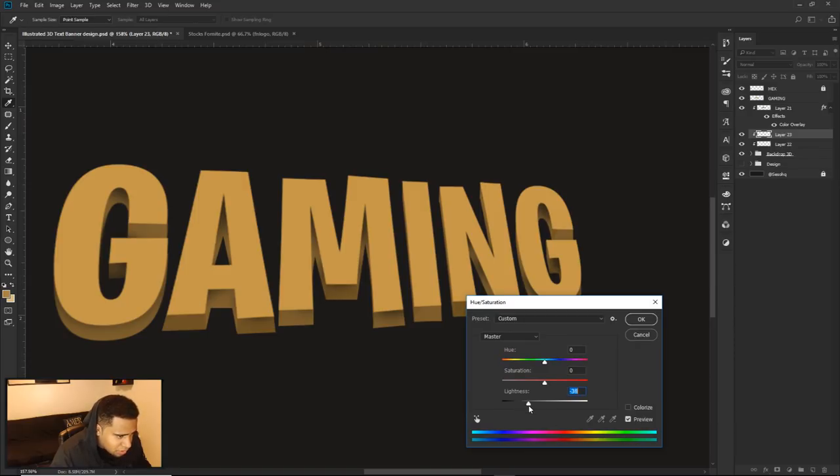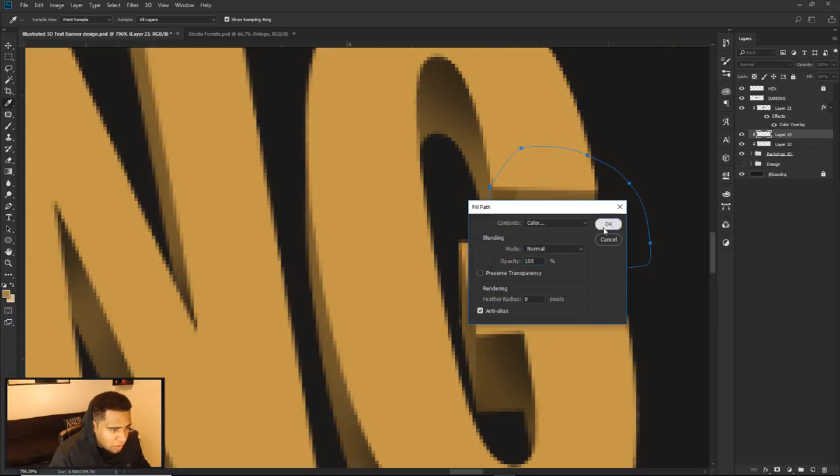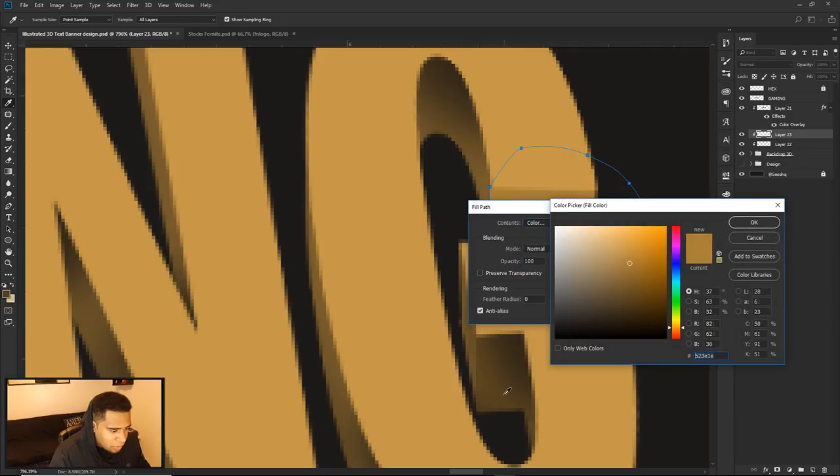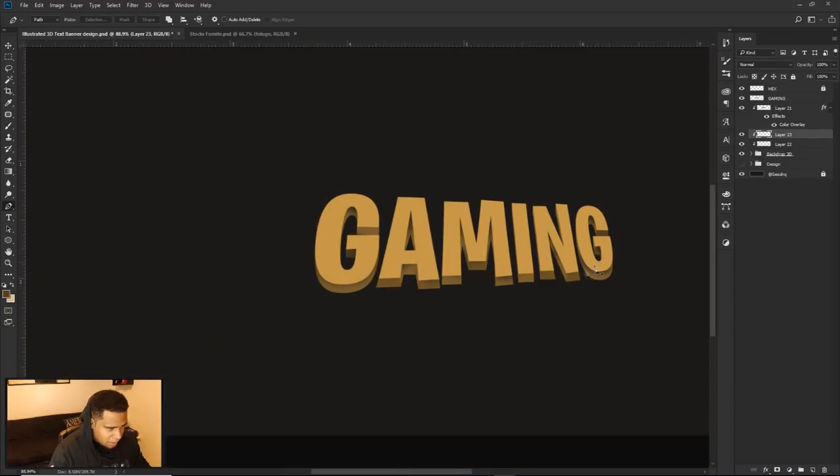Right about here, and I can see this mess up right here. I didn't go all the way around. My fault. Fill that in with like a darker color, something like that. Right, that's perfect.